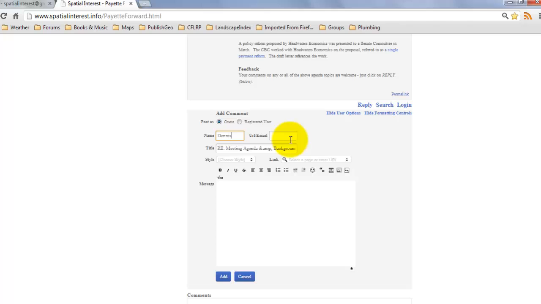optionally you can type in an email address, and then either leave the heading that's there for the current title on the thread, or if you want to label your comment to something specific, you could say suggested edits to letter. And then in the message window, you treat that just like an email editor. Type your message and then click add.